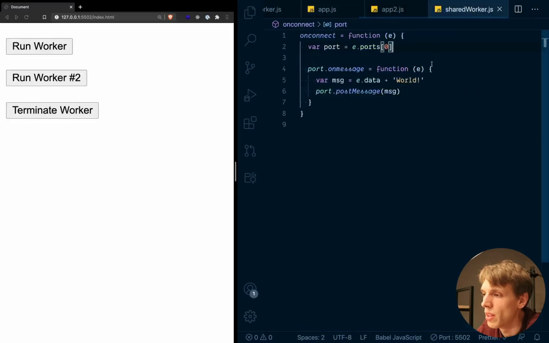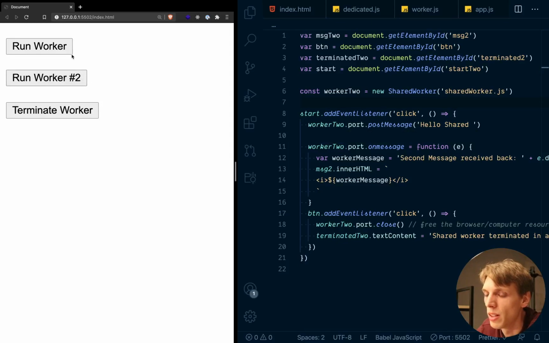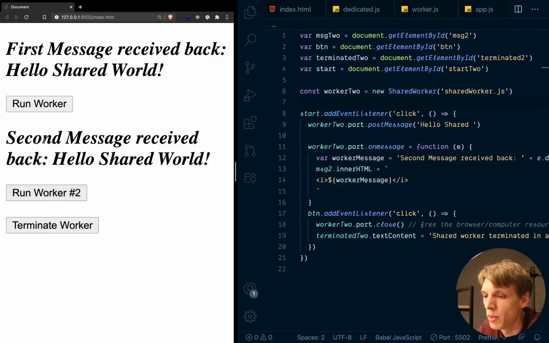So here you can see that I'm accessing the first port, then I'm assigning the onmessage method, and whatever the message was that was passed inside the port, I'm accessing it by event.data, and then I'm assigning a new string to it, and I'm sending the message back to our application file. And this file is basically the same. I made these the same files. So let's run this code and see how this works. So you can see we have our worker number 1, first message, and worker number 2, second message.